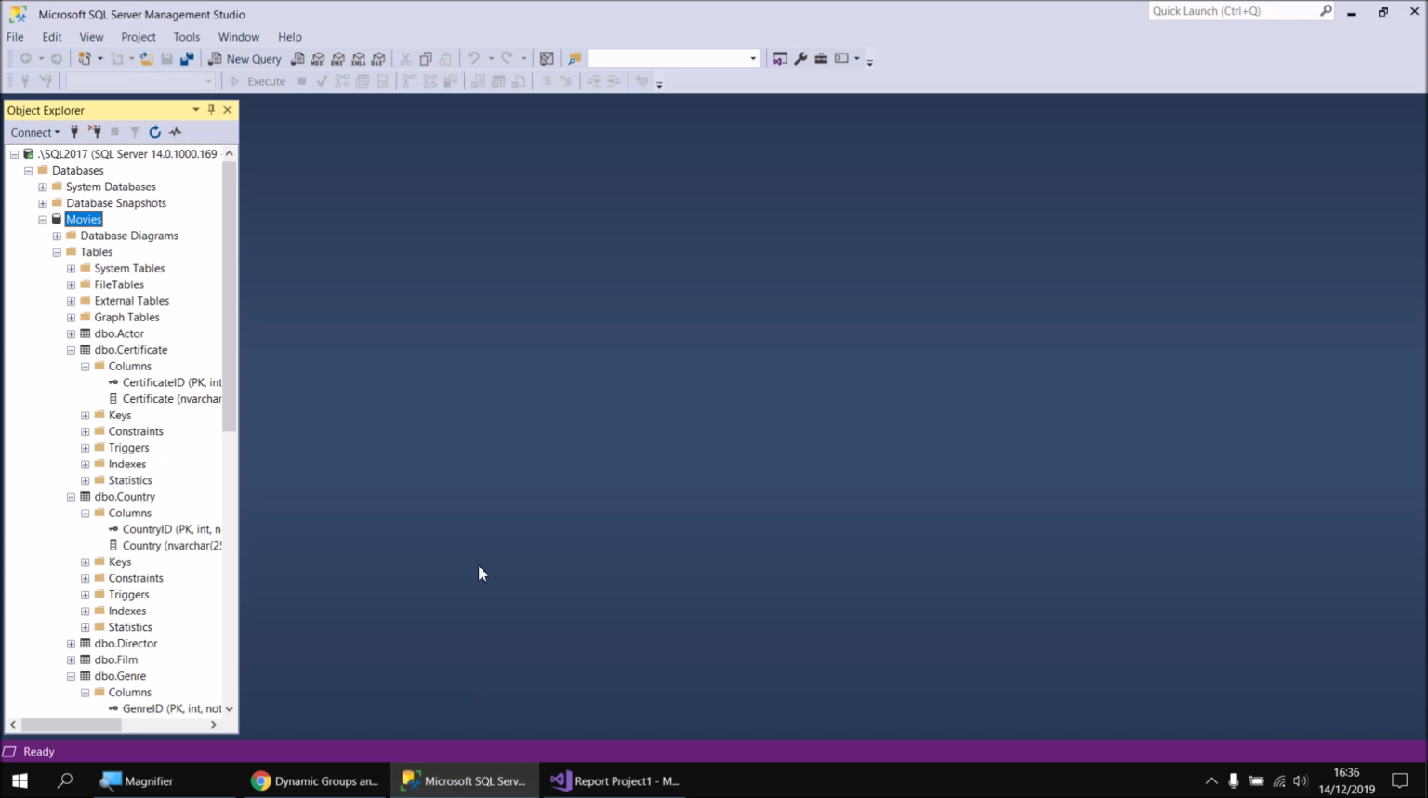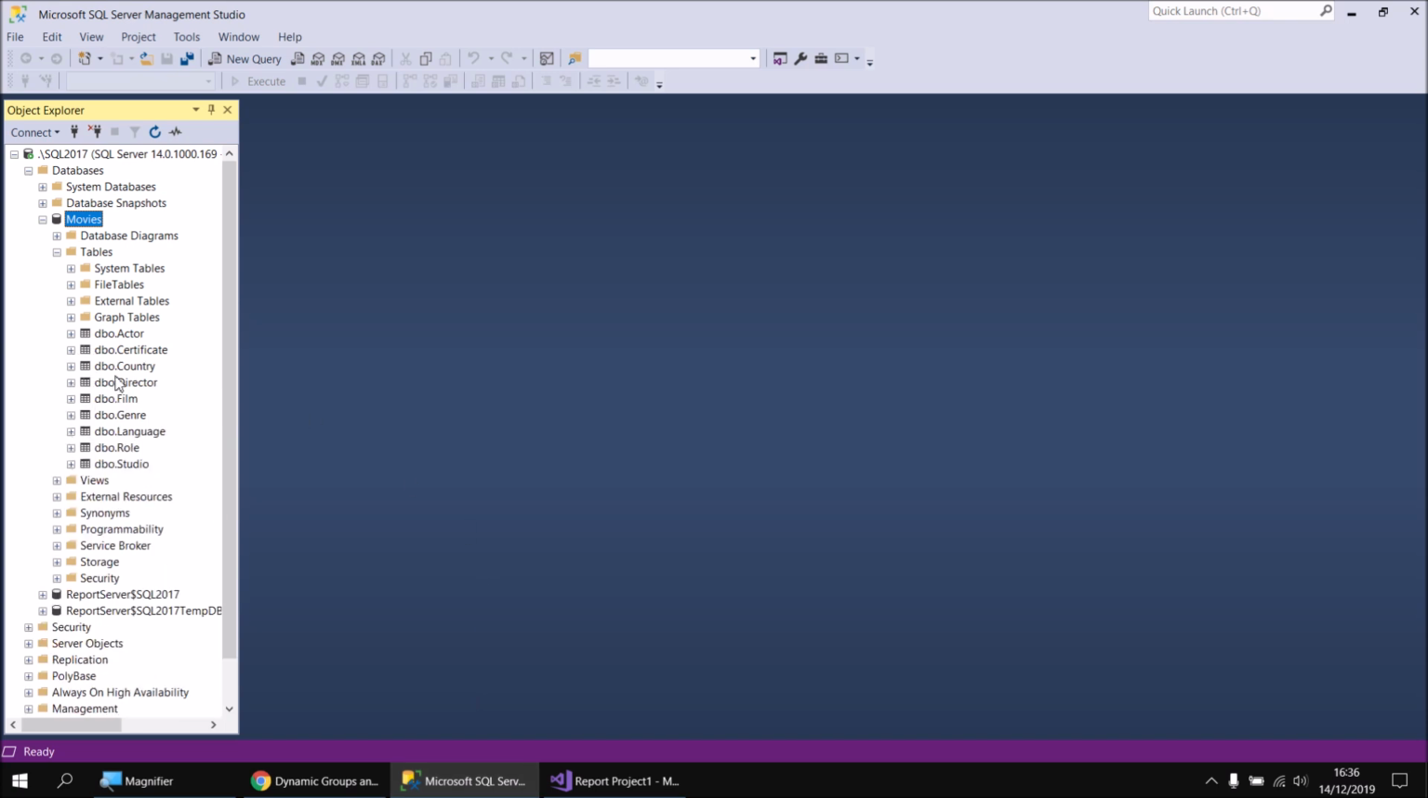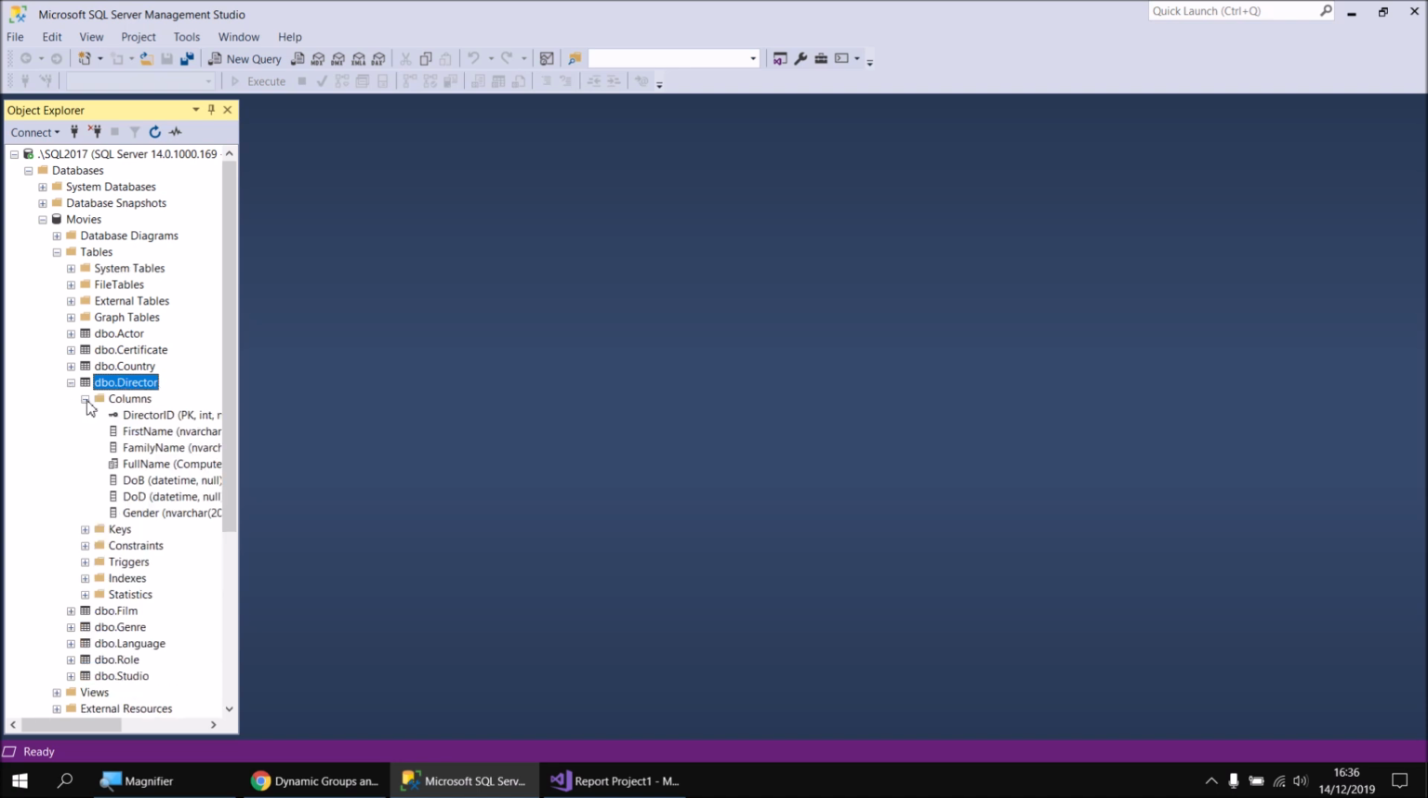If I look back at my SQL Server database and just collapse these other tables I was showing you earlier, let's have a look at the director table. Its name is director, but the columns in there aren't called things like director name. We have a calculated column, a computed column called full name, which consists of the first name and the family name. So we couldn't use that same basic trick we showed you with all of the other tables.